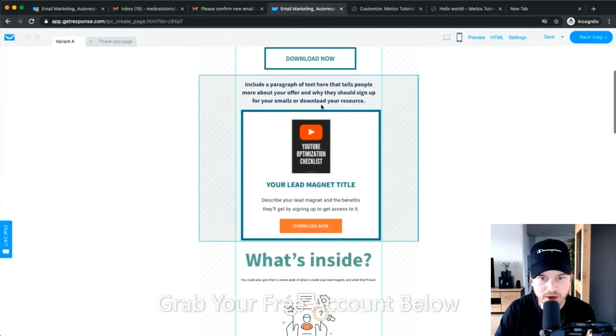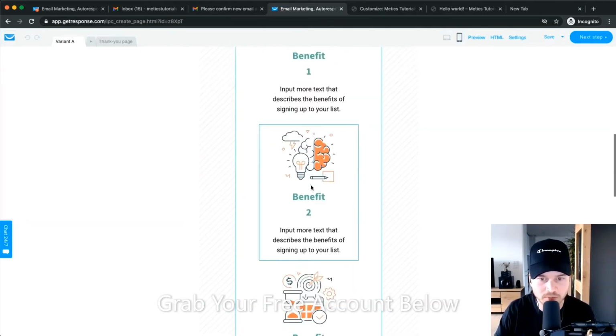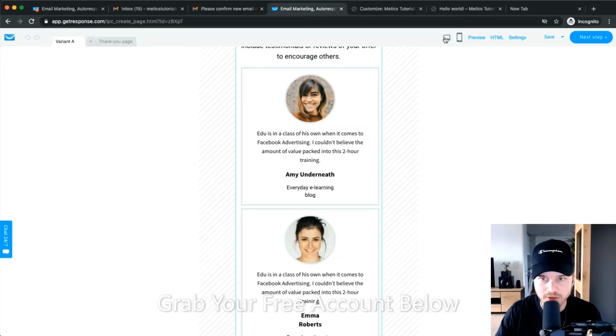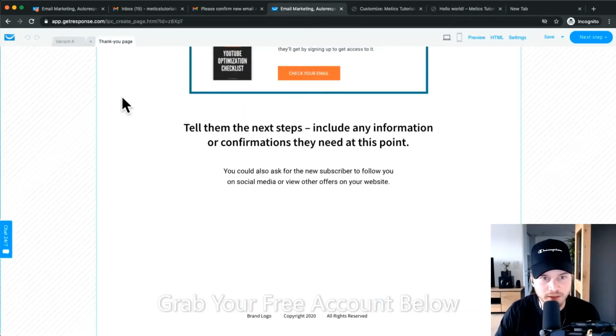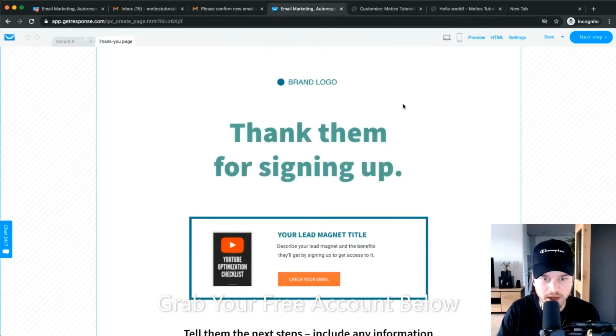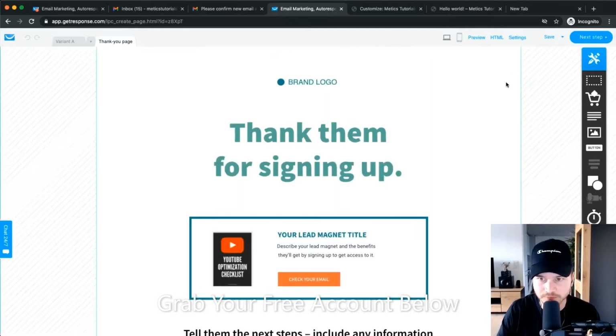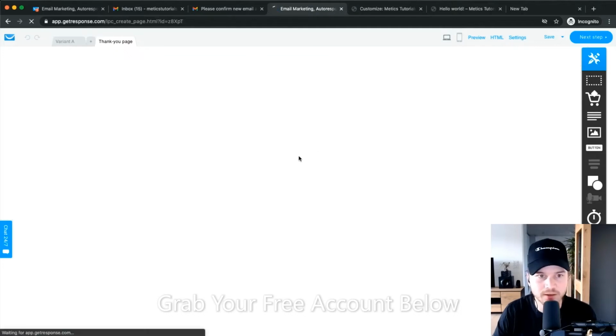But go through here and make sure everything looks good on mobile as well, especially if you get a lot of traffic from mobile. So go through here, make sure everything looks fine. Then do the same thing for the thank you page as well. Look at the thank you page, see if everything makes sense. Obviously, you want to change the logo to your logo as well. Switch it to mobile as well. Make sure everything looks fine. And then once everything looks good, we go to the next step on the top right.